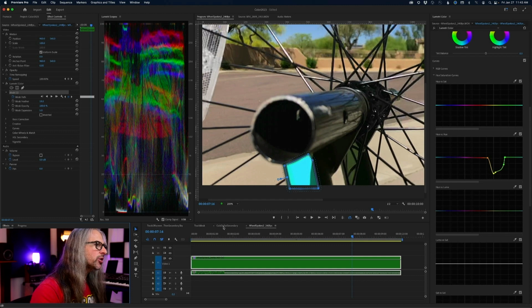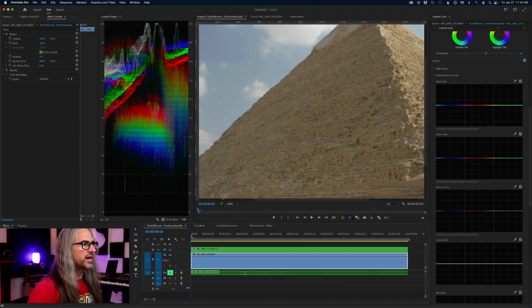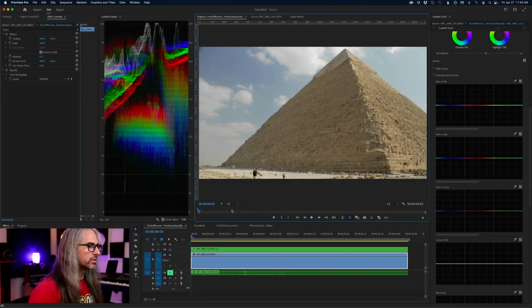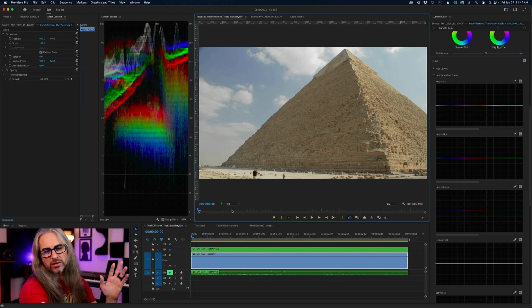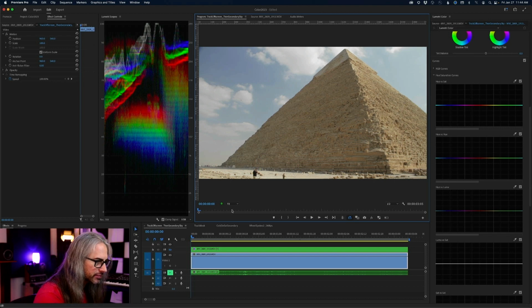Let's do a little bit more with this and use the tracking here to do a little bit more, sort of pushing the capabilities of Premiere, but I'm going to show you, you don't even have to be all that accurate. You can still get a pretty decent result.